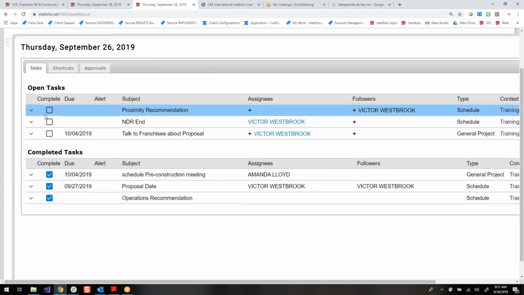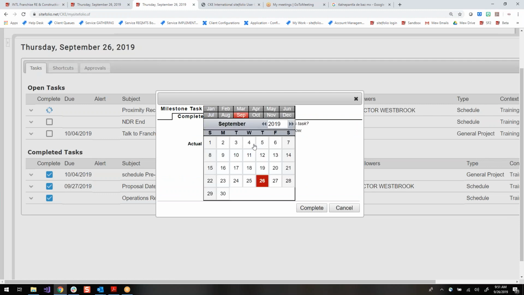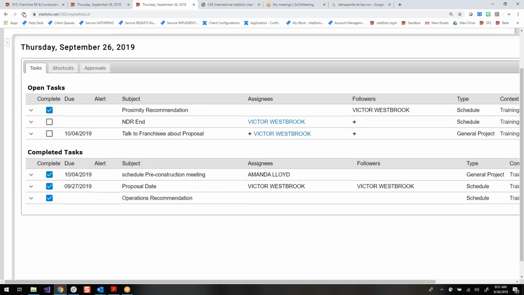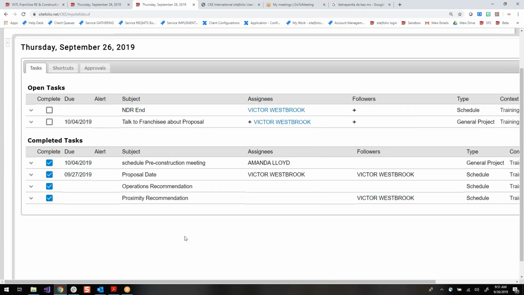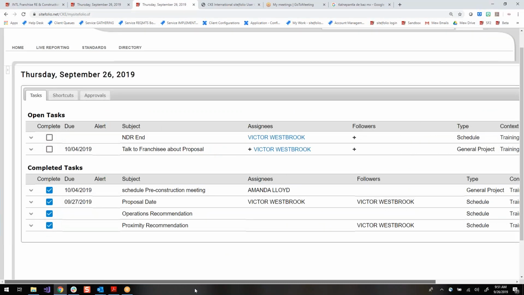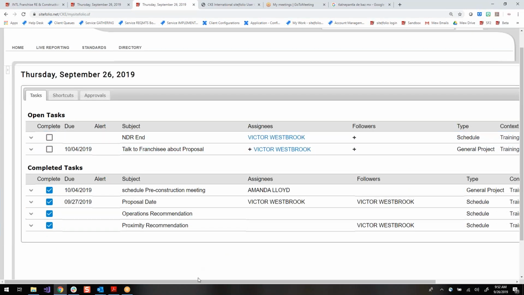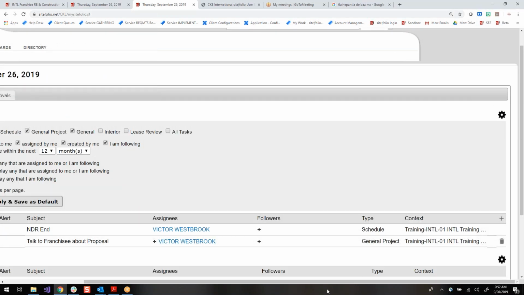So you can actually complete a task from your dashboard just by selecting the complete box and entering that. And that will move that task down to my completed tasks. So we have a way for you to set your preferences for how you're going to view your open and completed tasks, and that's over here on the gear icon.